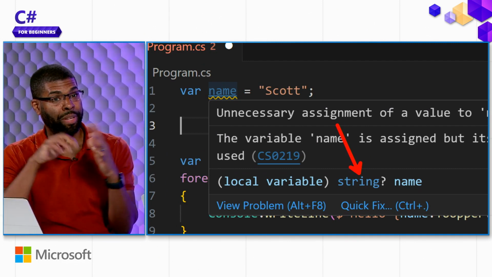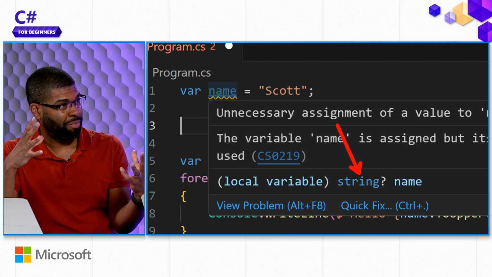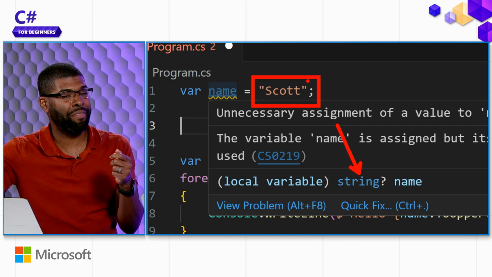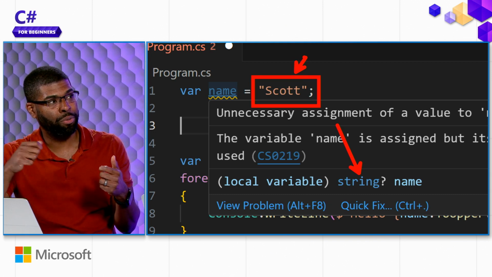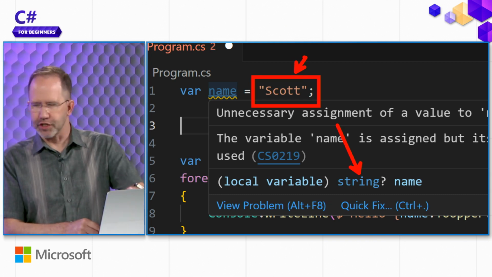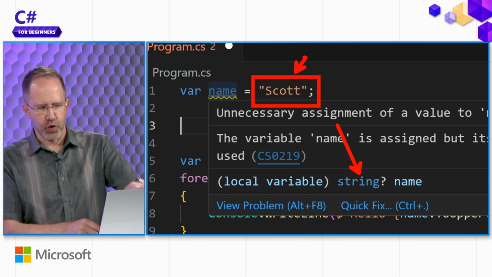It knows because the right-hand side has to have enough information for the compiler to know what the left-hand side should be. So I have a string there. It's clearly a string. You know it's a string. Correct. It's got quotes around it.